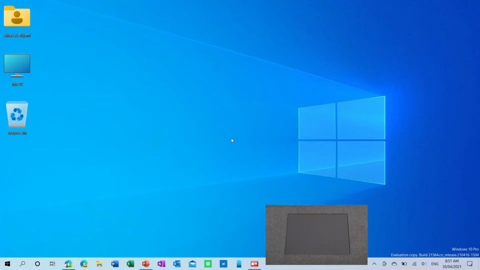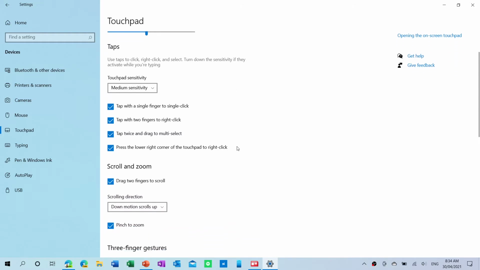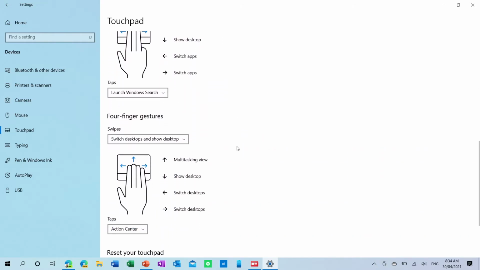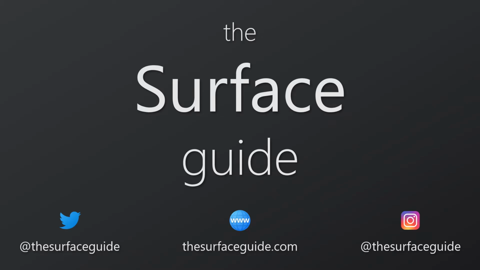Now as a bonus, you can customize these gestures to do different things like control audio and more under Settings, Devices, and Touchpad.